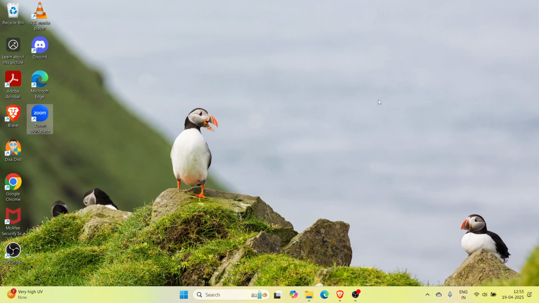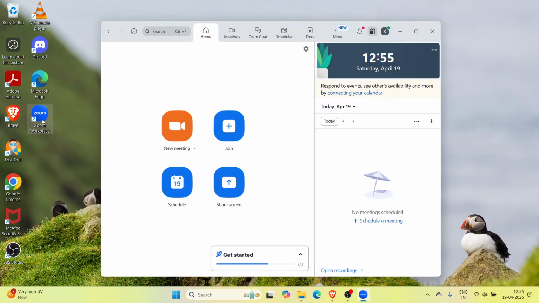In today's video, we are going to see how to schedule a Zoom meeting and send its link. First, you need to go to your Zoom application. If you don't have your Zoom application, then you can search it on your browser also. After that, you need to go to the option of schedule here.